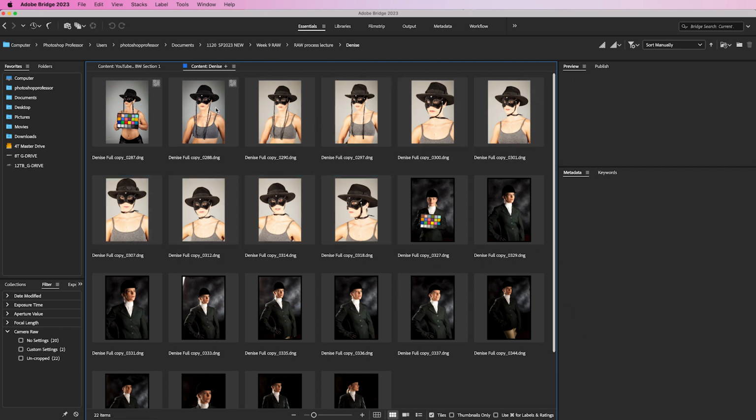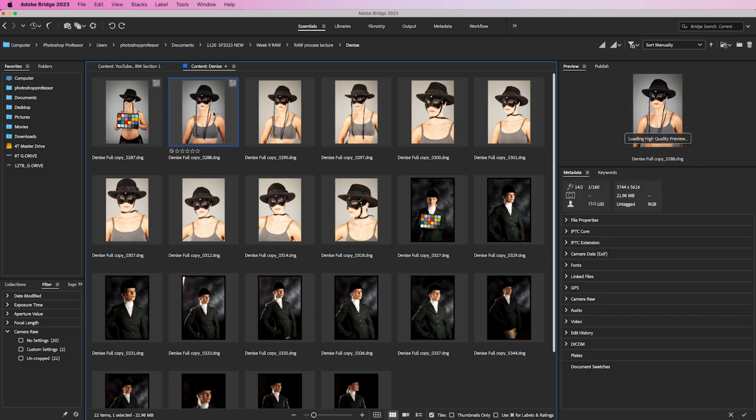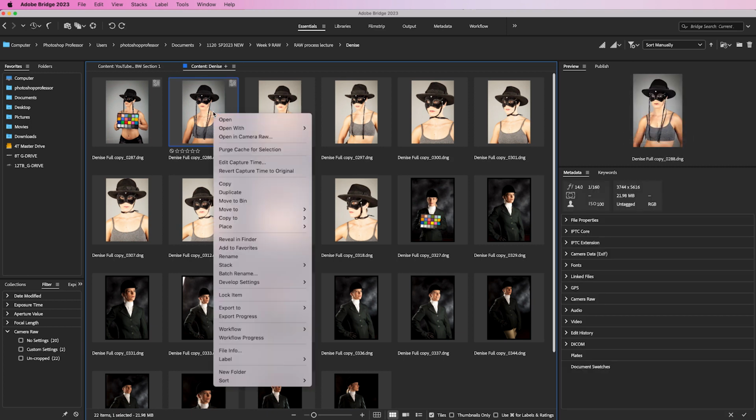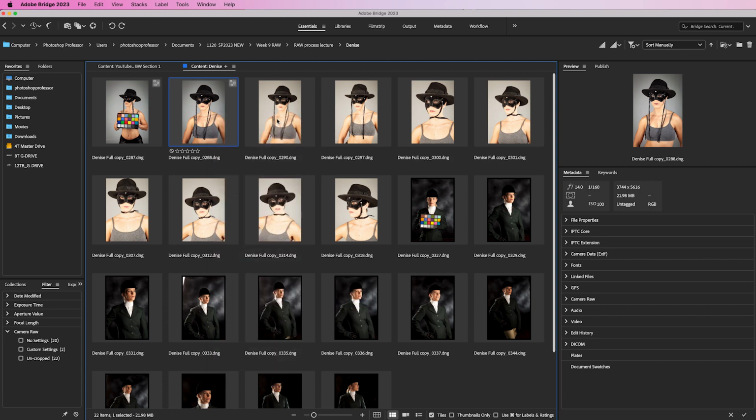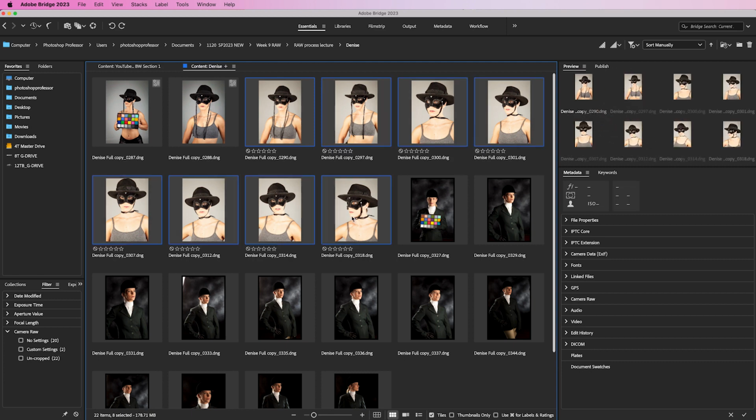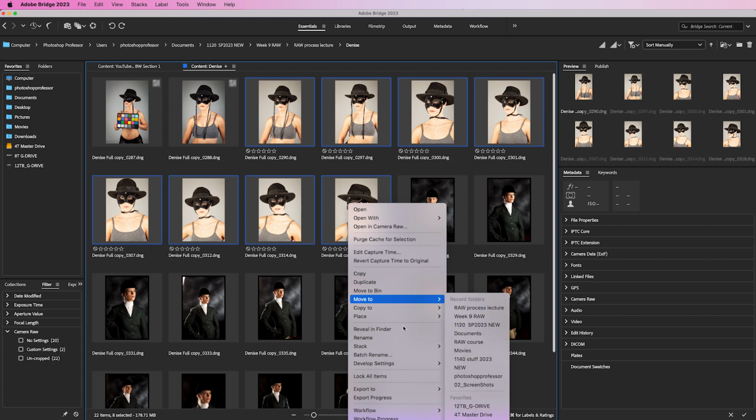I'm like, oh yeah, I want to sync all these settings. I can come to this image, right click, go to develop settings and say copy the settings applied to this image. And then I can click on the first image, and here I'm just scrolling down to the 8th image, but it could be the 8,000th image. So select it. It's going to select everything in between the first and last click. Then I right click and just say develop settings.